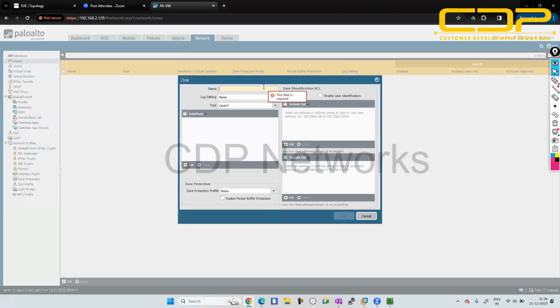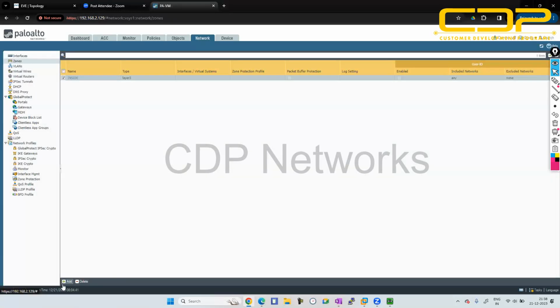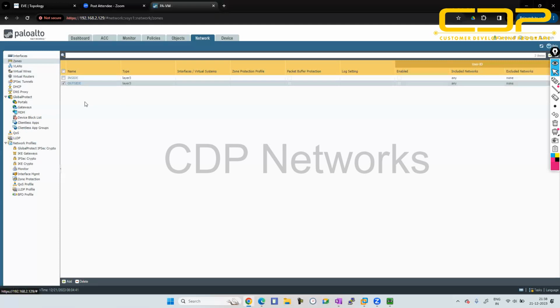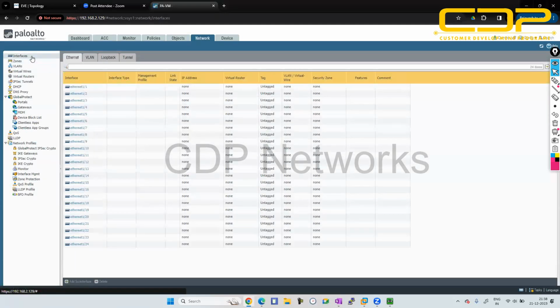I have two zones, inside and outside. What do I have to write in the name section? We can basically give any name, but here I want two zones. One is inside and one is outside. Okay, so I'm creating two zones, inside and outside. Okay, then we will go into the interface.